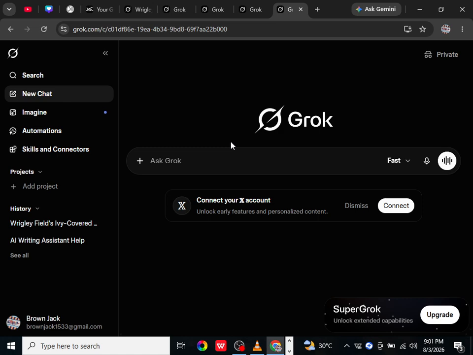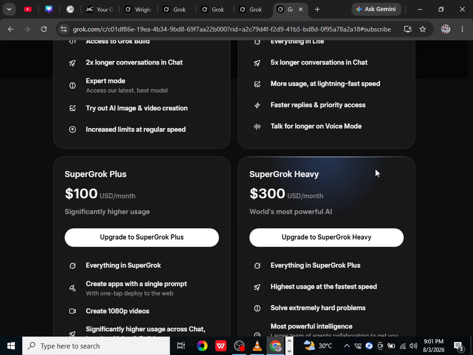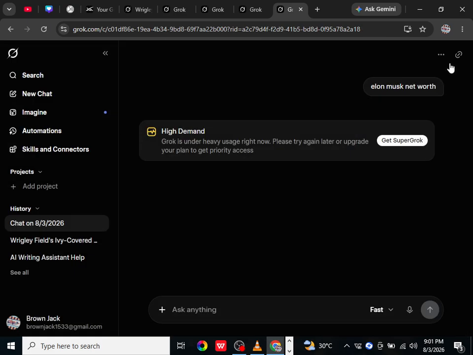When writing prompts, be specific about what you want. For example, tell Grok what the task is, who the content is for, and what format you prefer. You can also ask follow-up questions to improve the response. If the first answer isn't exactly what you need, ask Grok to rewrite it, make it shorter, add more details, or change the tone.